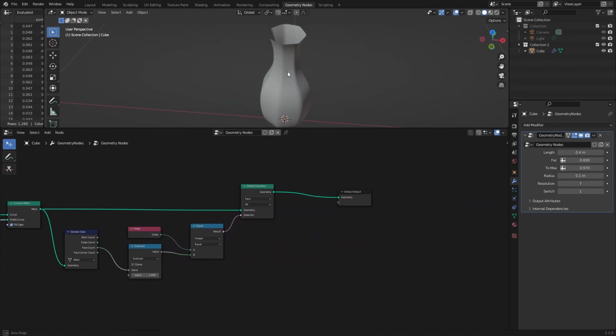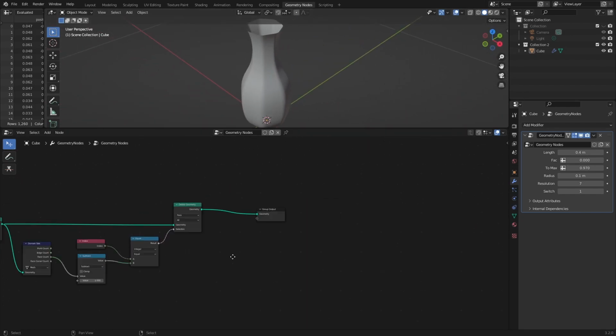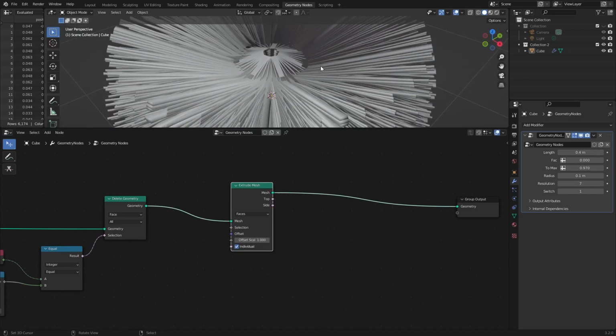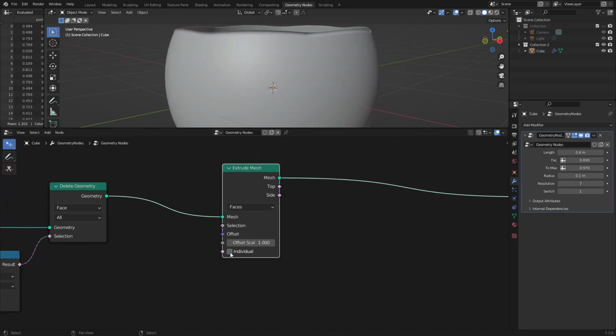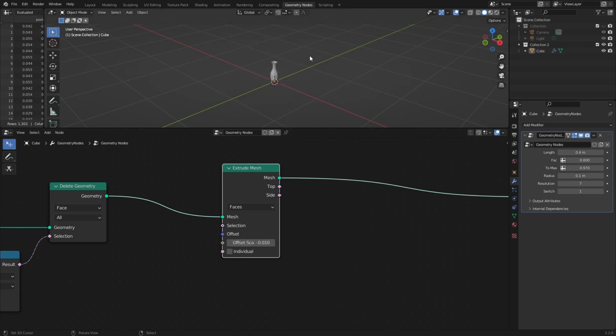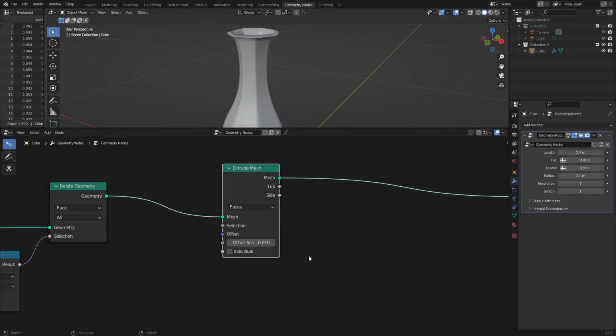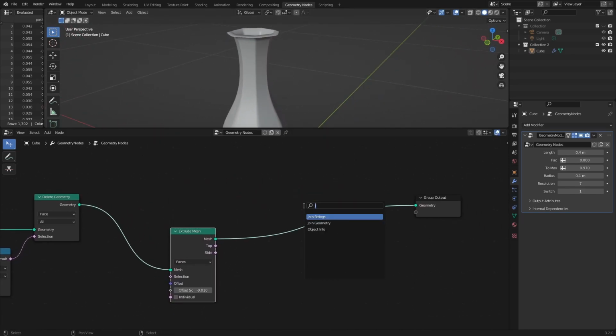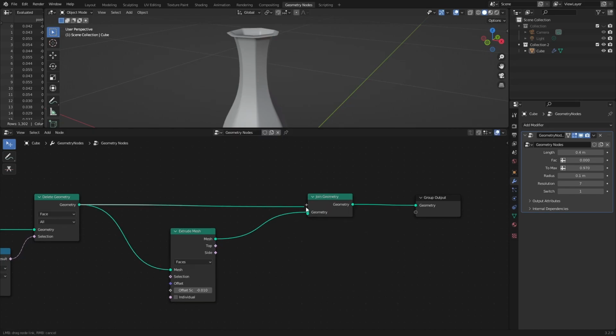Let's add some thickness to this mesh. Since there is no solidify node, at least for now, I will use extrude mesh. Uncheck individual and decrease offset scale to something around -0.01. Now I have inner part of the vase. To combine it with the outer part, I'll use join geometry to join both of these together, mesh with and without extrude nodes.